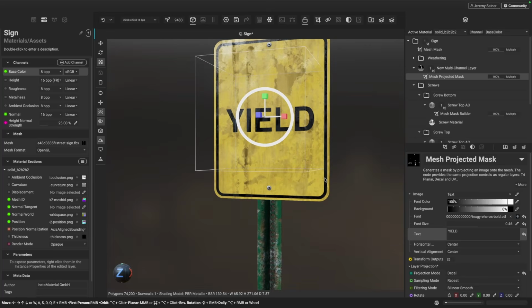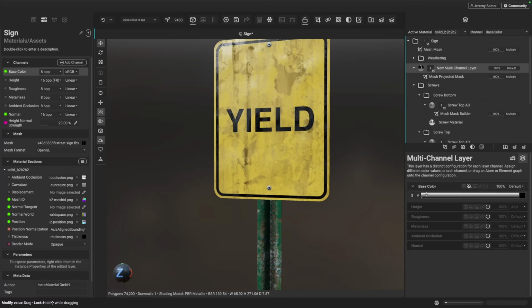So that's how you do it. You create a multi-channel layer, you add a mesh projected mask, and you can add your text node as the image input. And what's great is I can go back over here to my multi-channel layer, and I can change the color. I can add additional properties if I want to. It keeps things very flexible.